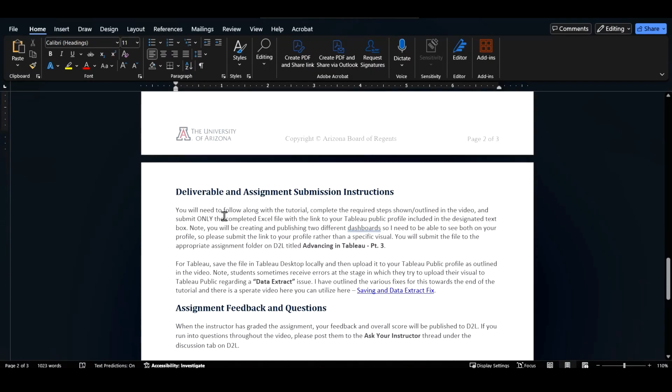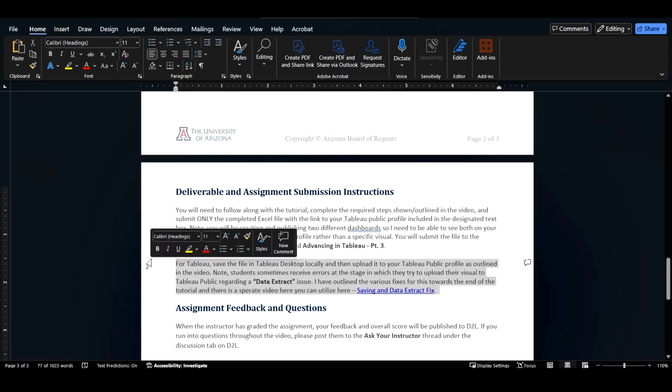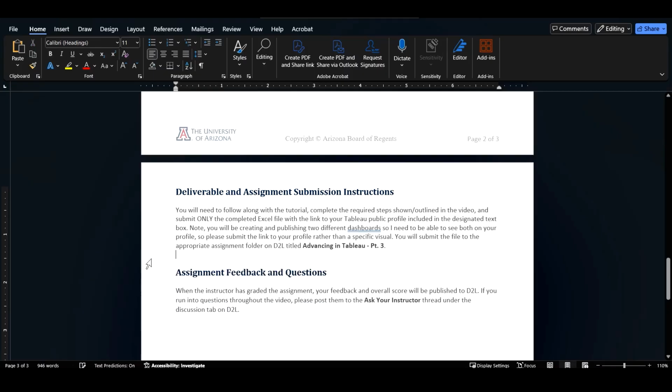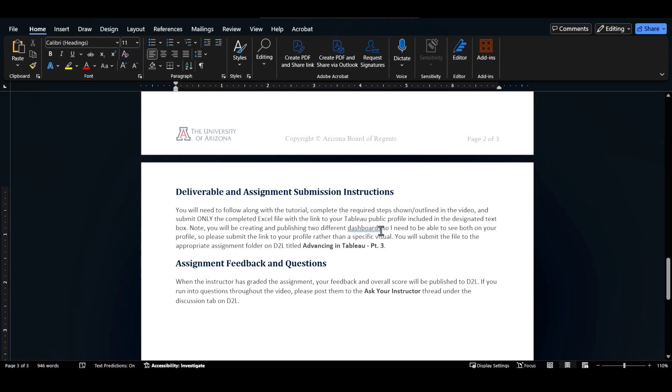In terms of deliverable, similar to what you've done in the past, go through, save it, submit the file to the Advancing in Tableau Part 3 folder. Again, you just need the Excel file with your link in there. I got rid of the data extract issue, so you should be pretty comfortable with that. Please make sure I can see all of your dashboards, and that's it, right? I only want to see the dashboards.